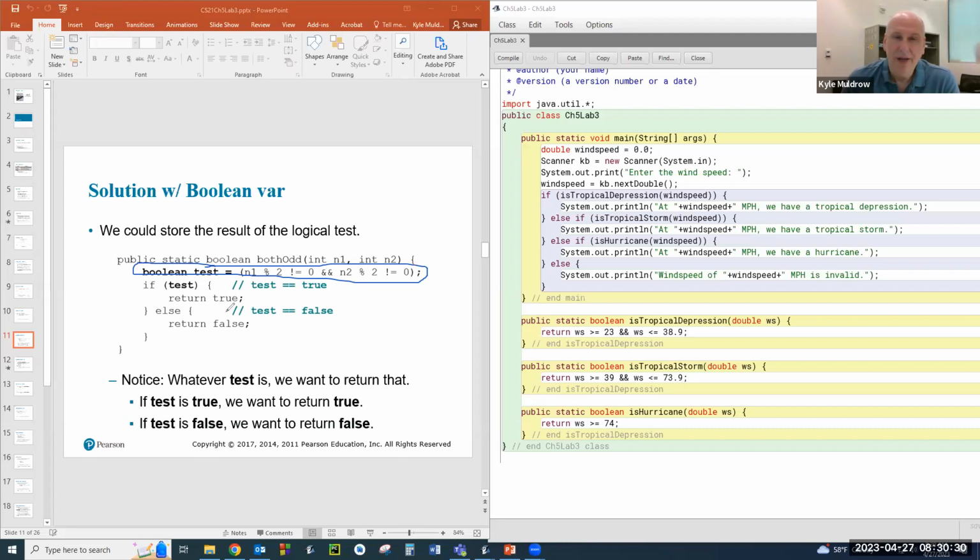But you know what? You don't even need to go this far with it. You can make this even shorter. If the variable test is going to take on the value true or false, and it's contained in a function that returns a Boolean value, there's really no point in even having an if-else.